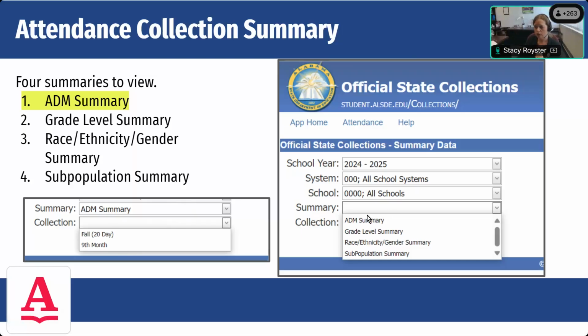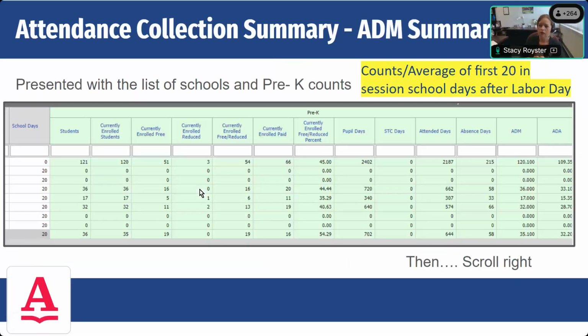So if I were to choose ADM summary and fall 20-day, I'm going to be presented with a list of schools, or maybe it's just my school if I'm a principal and that's all I have access to, or it can be that I'm the district office accountability person or the CSFO and I need to see the whole district. Then I'm going to be listed a list of schools.